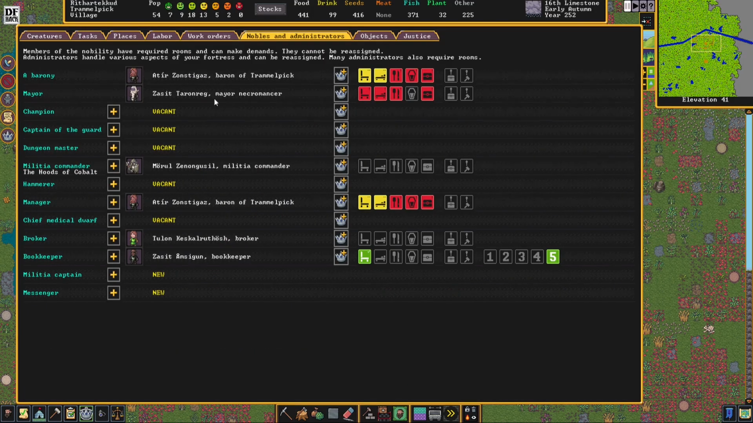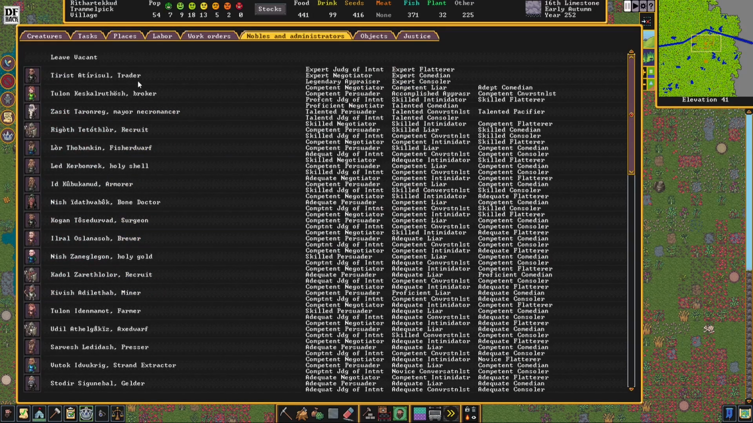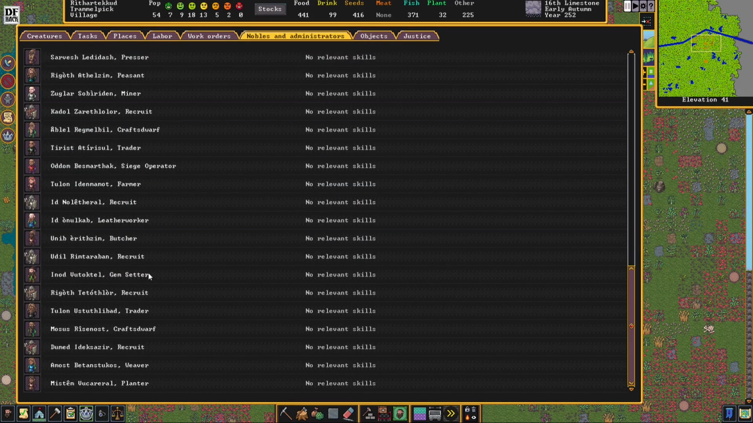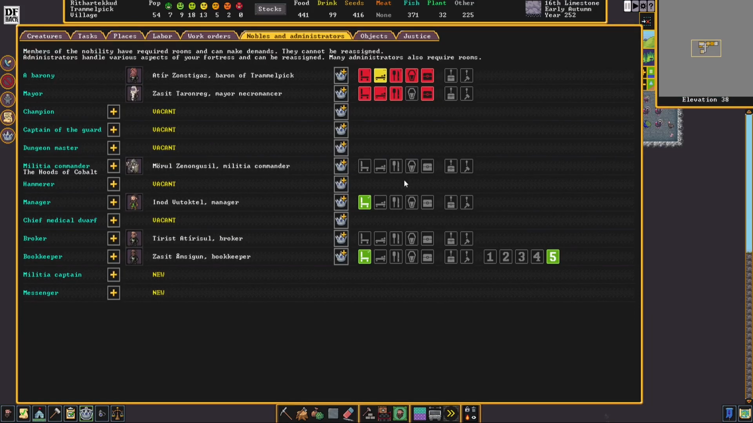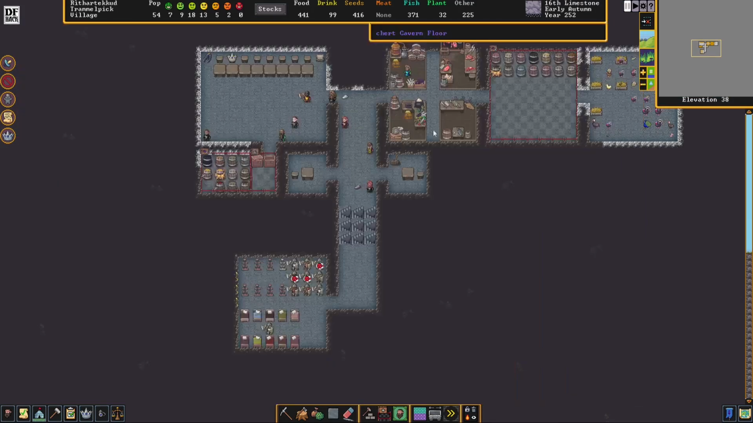Zasset, our necromancer, was elected mayor. We're going to change our broker to Tyrus tier. As you can see, he's a trader, so he has legendary appraising, which is very good. We're going to assign someone else as our manager. Doesn't look like we have anyone else that we can use, so we'll just have Einod here be our new manager. Now for our baron and mayor, we're going to have to create new lodgings for them.